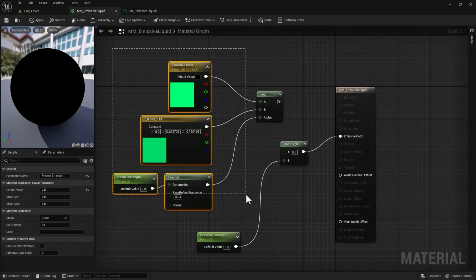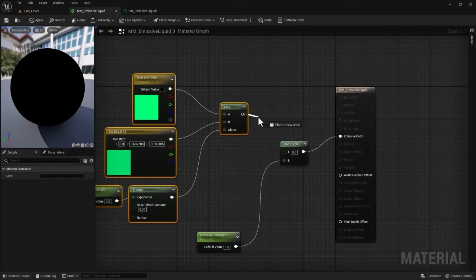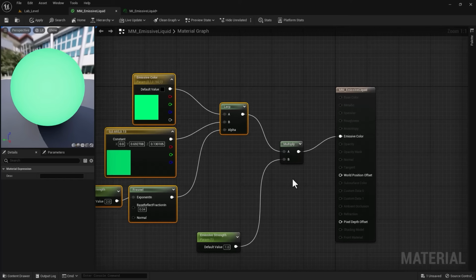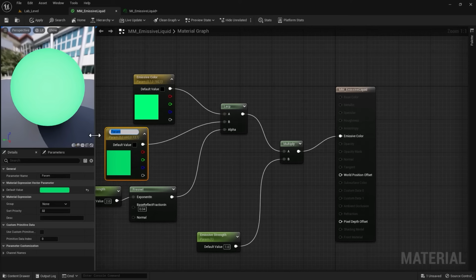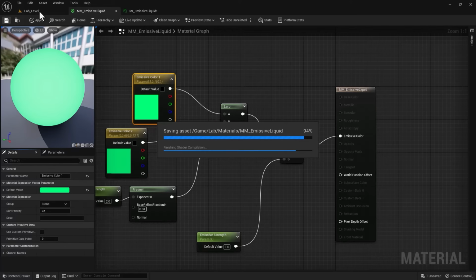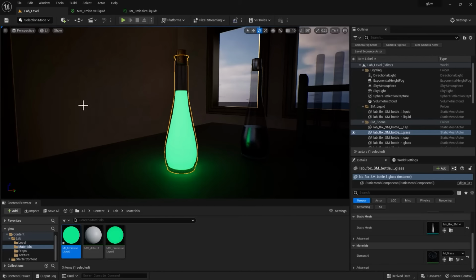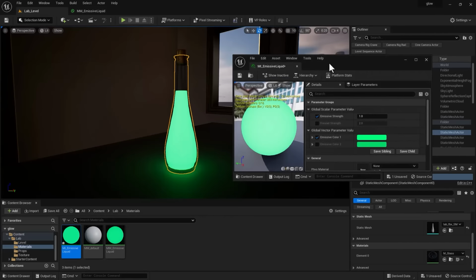So I'm just going to select these guys, move them to a side ever so slightly. Lerp node goes into multiply. Now it may not be quite visible, so what I can do in here is parameterize this one as well. I'm just going to call that emissive color number 2. This one is emissive color number 1, and I'm going to save, and go in here into my material instance.